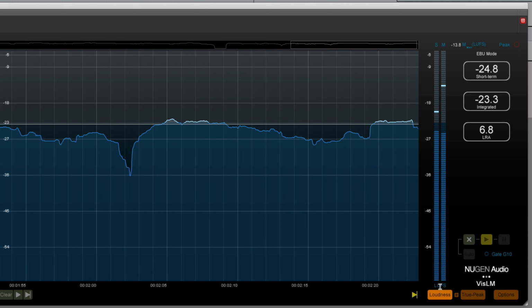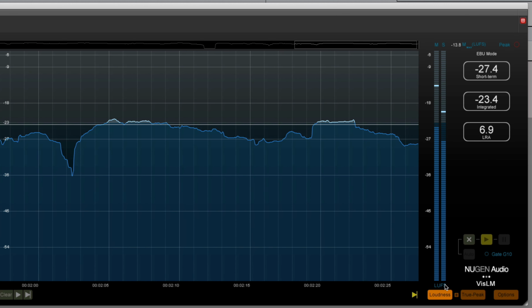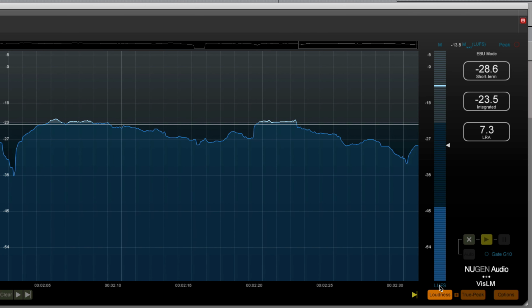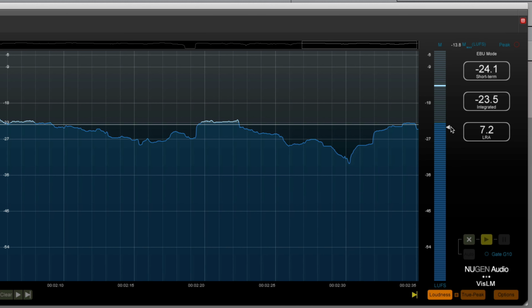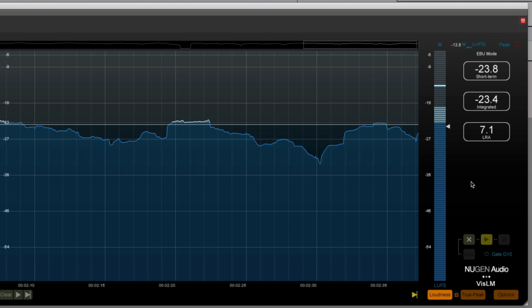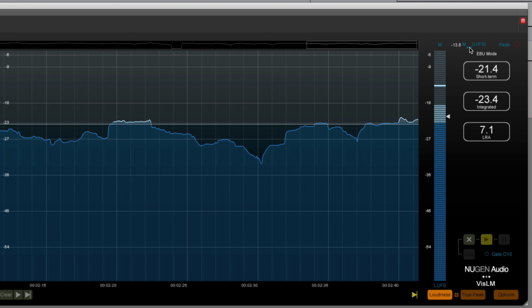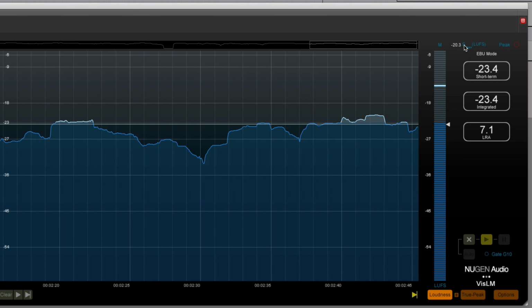You can show either the short term or the momentary, or both together, and you can cycle through these by clicking on this little LUFS indicator below the meter. When you're displaying either the short term or the momentary, the other value is indicated with this little white triangle next to the meter. This value at the top indicates the short term or momentary maximum value. This can be toggled by clicking on the letter.